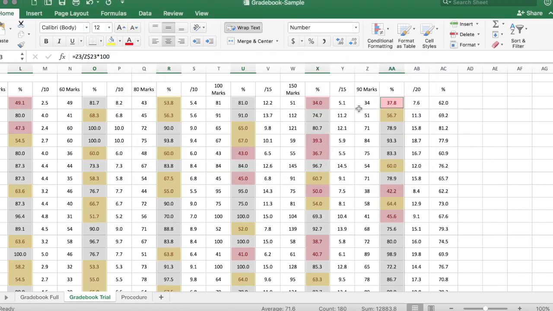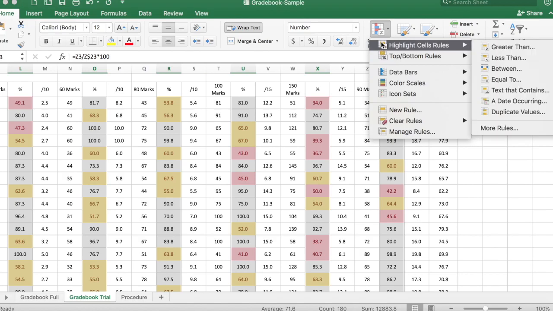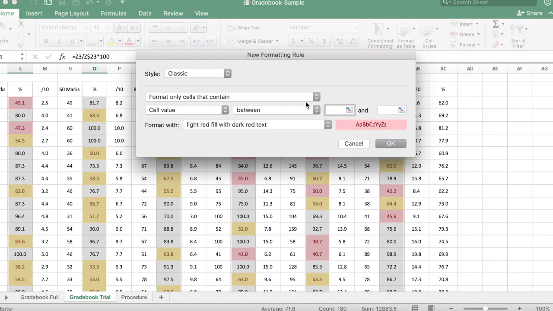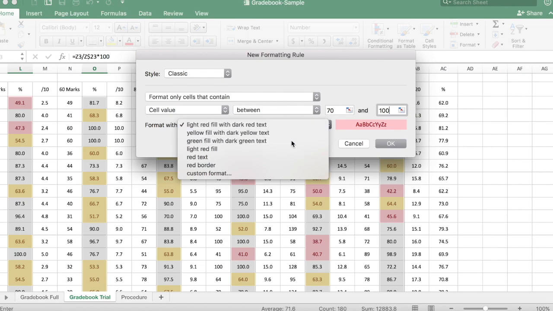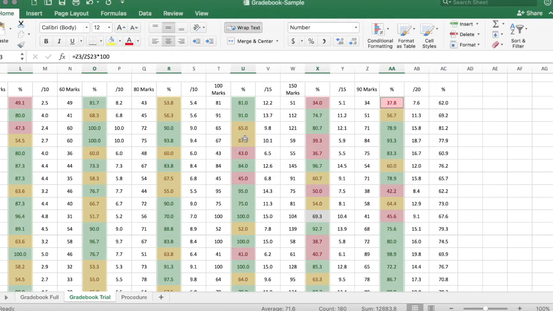That's an OK region. And then lastly, we're going to do it one more time. So conditional formatting between, and we'll do 70 and 100. And we're going to mark that green. Don't mark it red. And good.